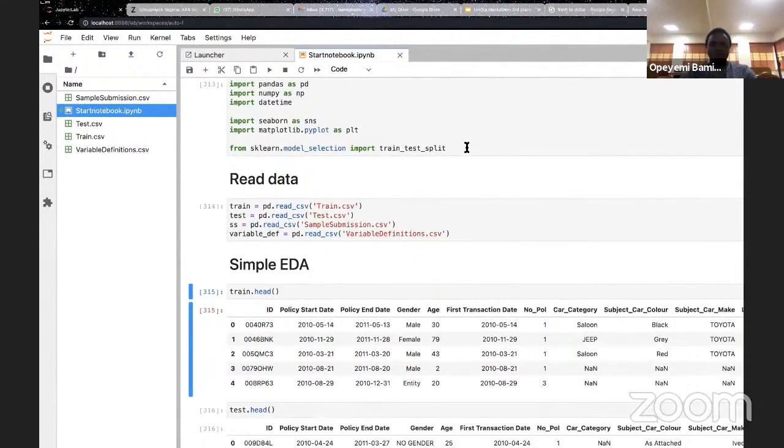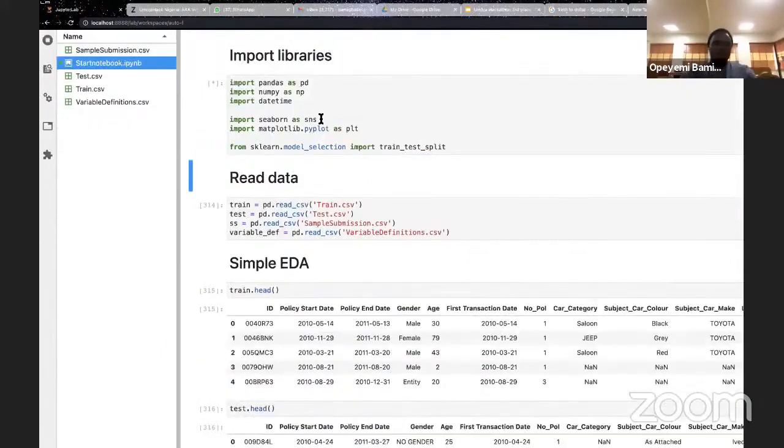Once we import the libraries, we can read the data into the Python environment by using pandas. Here I'm reading my train.csv and storing it as a variable train. Same thing goes for test and variable definition.